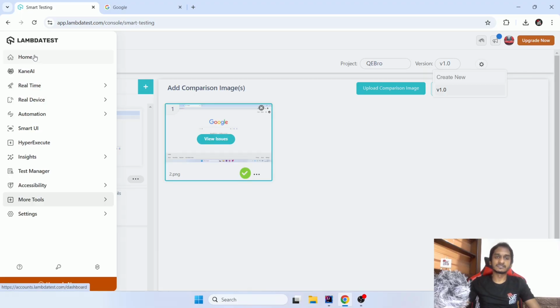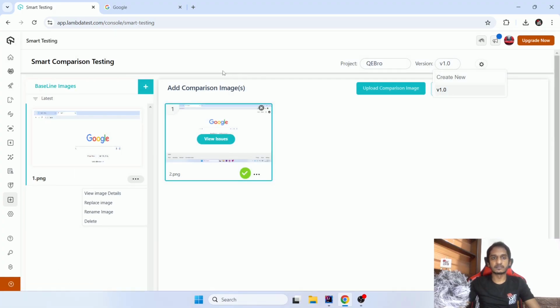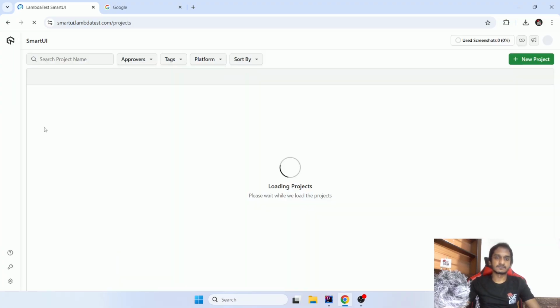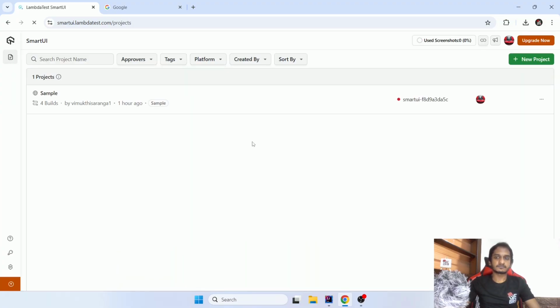The same thing you can now achieve through automation as well. Once the automation is run, we can upload a baseline image, and every time the test case runs, it will take the screenshot at the places you have configured. Then it will compare the screenshot with the baseline image, and if there is any bug, it will mark it. You can achieve that through this Smart UI part. So Smart UI is for automation. Okay, here I have previously created one sample project.